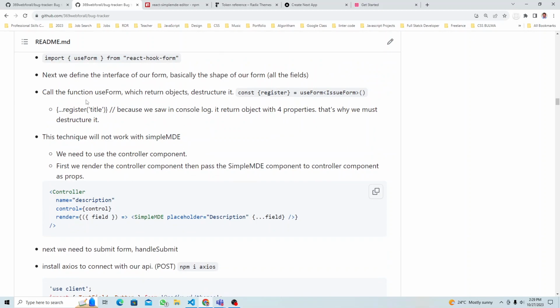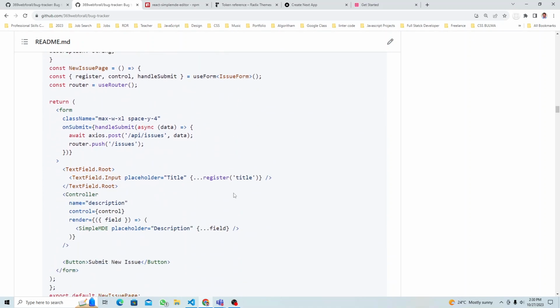So how does this function from useForm return an object? Okay, so call the function useForm, which returns an object, destructure it, something like this, const register and issue form. So we define the types in the issue form, correct? We have defined that. Because we saw in the console log it returns an object with 4 properties, that's why we must destructure it when we use it later. So how are we going to use that?